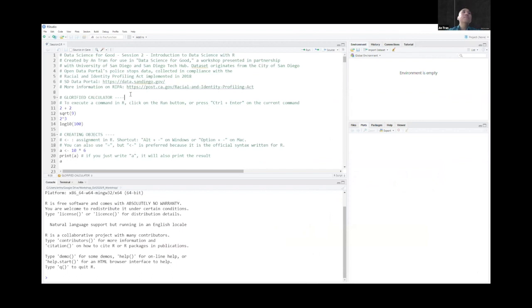All right, so in R, anything that starts with the hash symbol is considered a comment. So R will not consider anything on the same line as the hash symbol. Anything with the hash symbol will not be executed, and R will just disregard anything that's on the same line with the hash symbol.